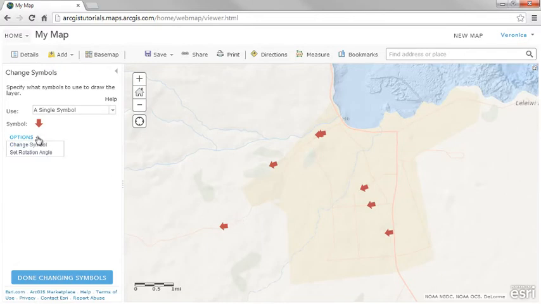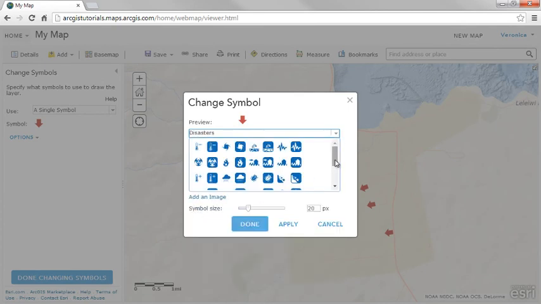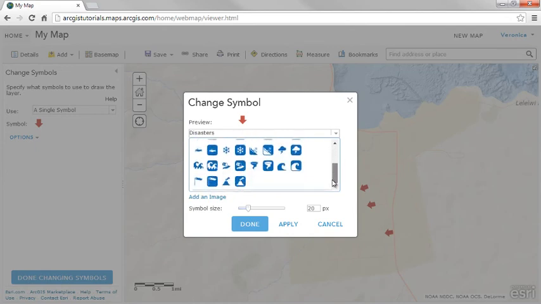Since this video is showing emergency shelters in Hawaii, we want to represent the shelters in a suitable way. ArcGIS Online offers standard symbols for different categories. There's even a category for disasters. Here you can choose a disaster to show on your map.